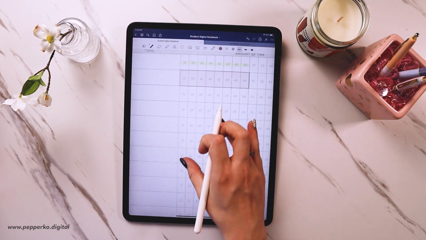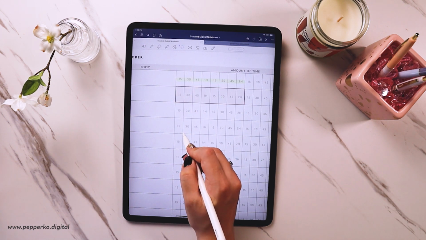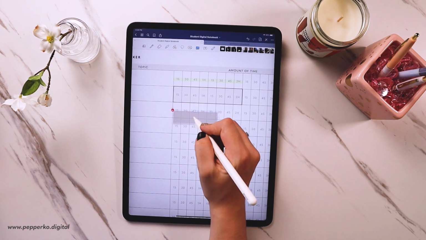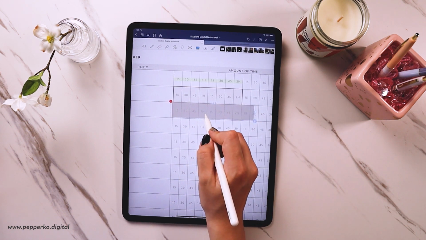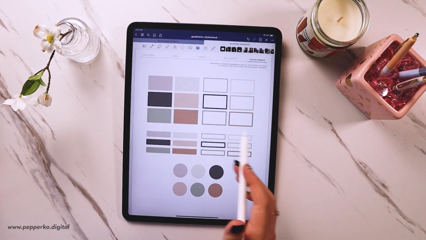So if you don't want to highlight and you don't want to use the shape builder tool, you can just use these color overlays and do the same thing. Just resize it using the image tool and then make it as long as you need it to be. And then there you go. So a lot of different uses for these color overlays.